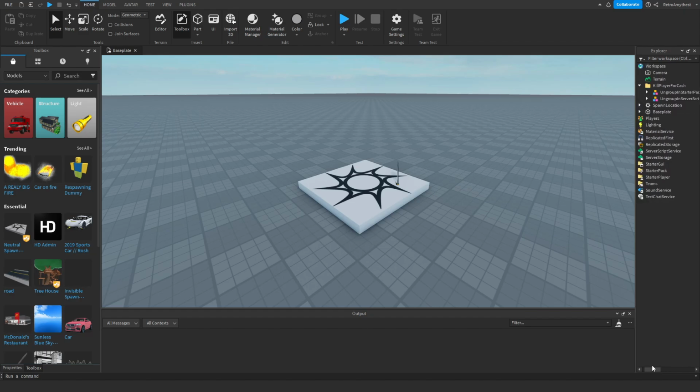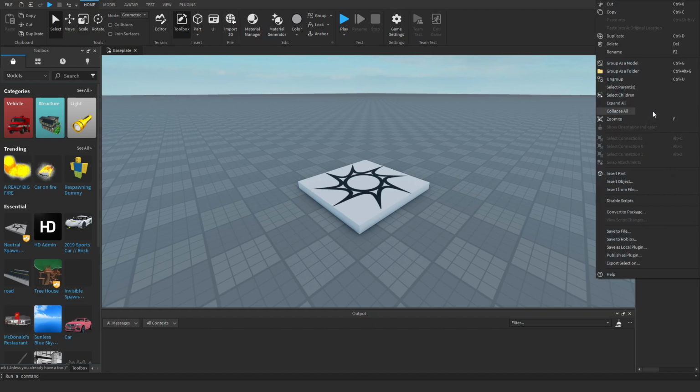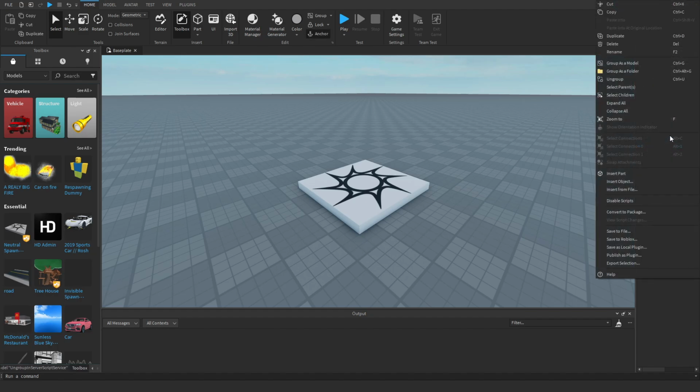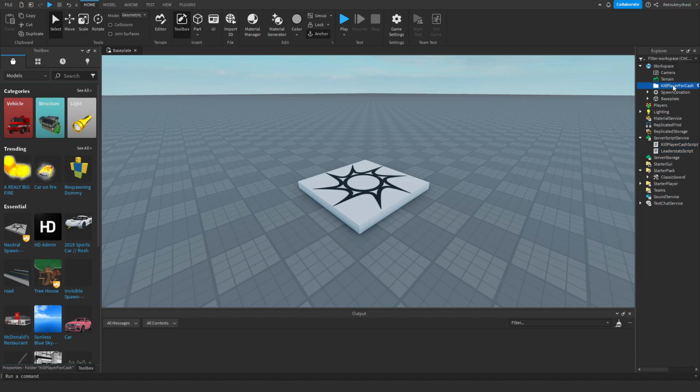So once you get the model, ungroup this into StarterPack. So drag it there. Right click, ungroup. Unless you already have your own tool, this is just a tool to test. Then this goes in ServerScriptService, ungroup, and then we can delete this.